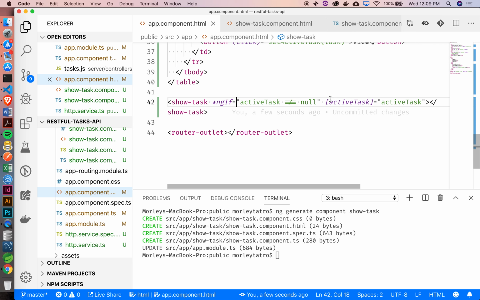Well, what this is connecting to right here is the input of our show task component. Okay. So we said inside of our show task component, we want to accept this attribute called active task. So the square bracket active task is connecting to our show task component, and then the active task in quotes is the one that's inside the app.component.ts. In fact, let's change these names a little bit to make it less confusing.